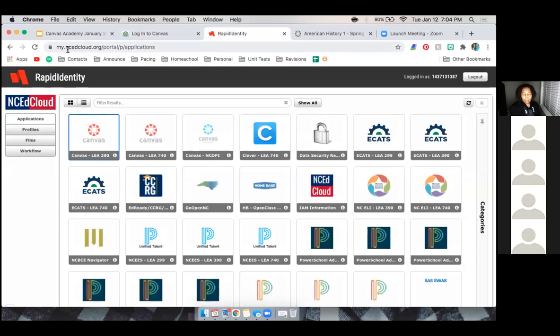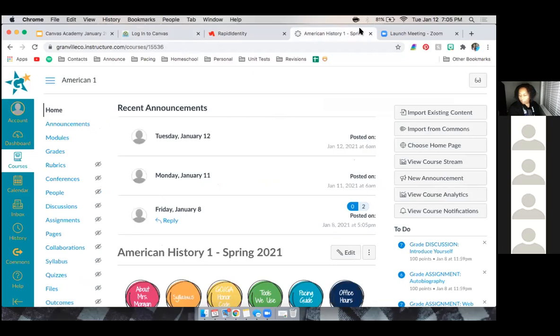So they'll go to My NC EdCloud, which is my.ncedcloud.org, and they'll log in with their student ID, their UID number, and their password. Any of their face-to-face teachers or the Greenville Academy teachers should be able to provide this information to them if they need it. Once they get there, they will find the Canvas icon and click on it. It will take them to something that looks like this.